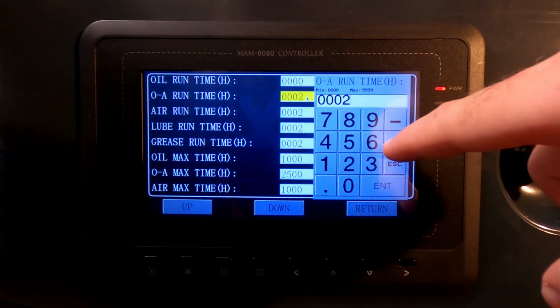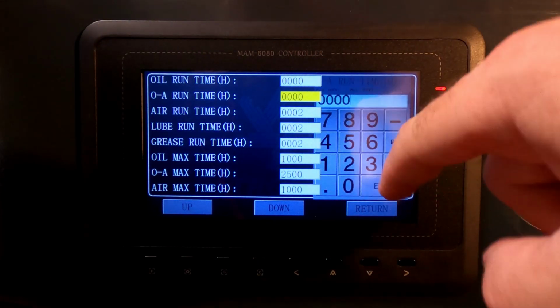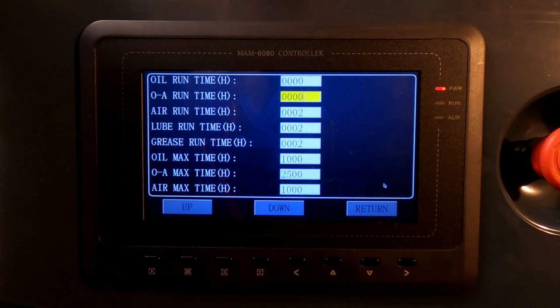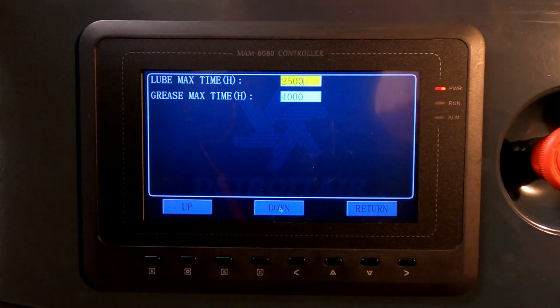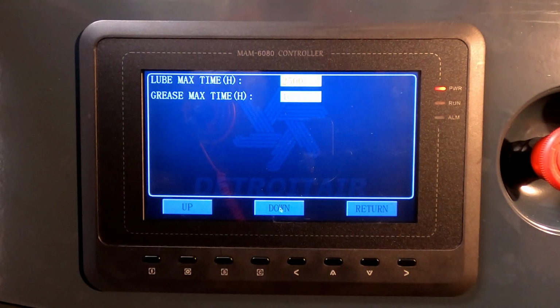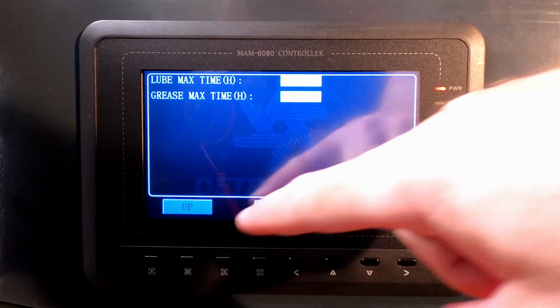Let's zero your separator field. Now that in theory means you should have put a brand new separator in the machine, and it's going to count up from 0 as the machine is used. The following 5 fields from your oil max all the way down to the following screen to your grease max is the life you expect to get out of each of those items.